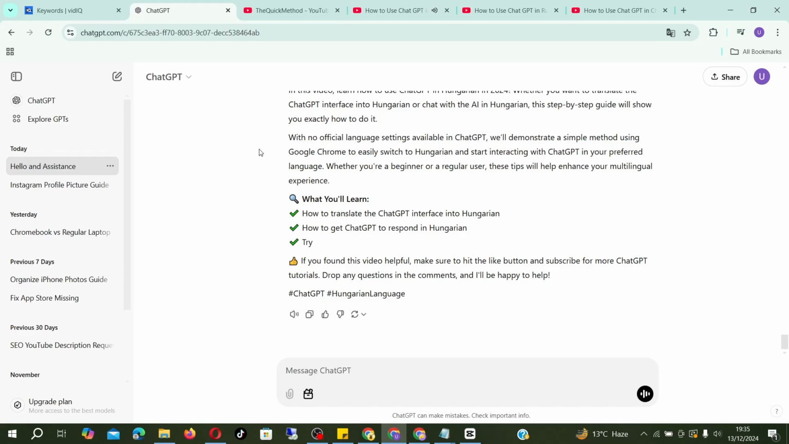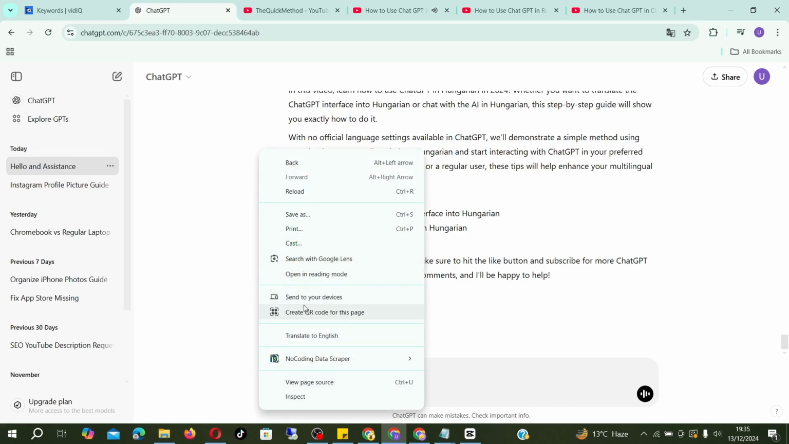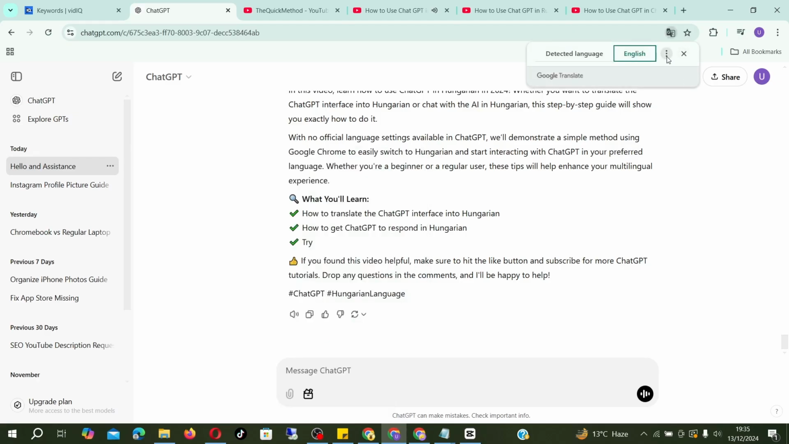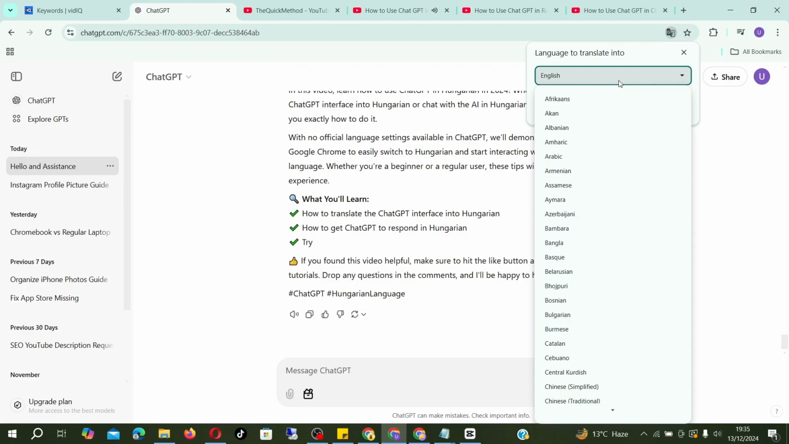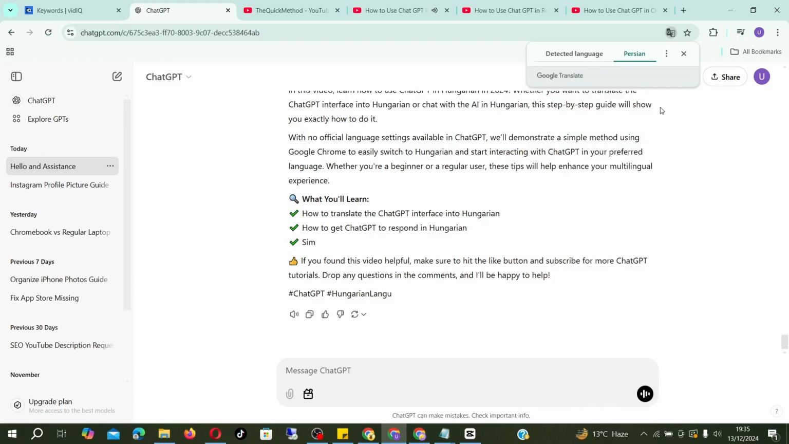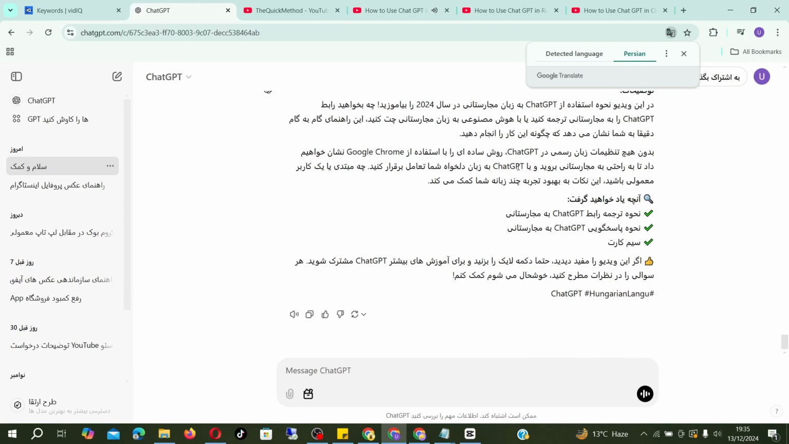Once you're in ChatGPT on Google Chrome, right-click anywhere on the page and select Translate. In my case, it's set to English, but to change it to Persian, simply click on the three dots. Choose Select Another Language, and scroll down to find Persian in the list. Click on Persian, then hit Translate. Within moments, the entire page will be translated into Persian.